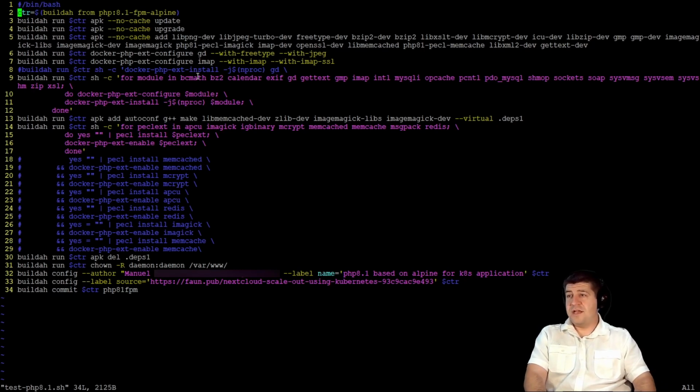We start with downloading the PHP 8.1 FPM Alpine image. We update and upgrade and then add some packages. These packages are required to be able to install the modules that follow. Next, we are calling a script that is part of the container. That script is called docker-php-ext-configure. We are configuring the GD package to contain the FreeType and JPEG support. We do a similar thing with IMAP to include standard IMAP and the encrypted IMAP protocol.